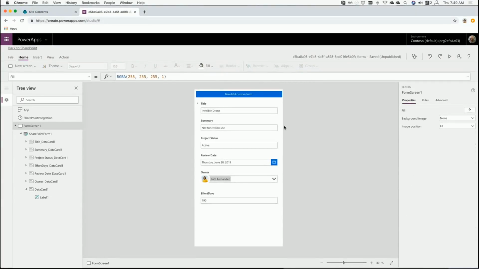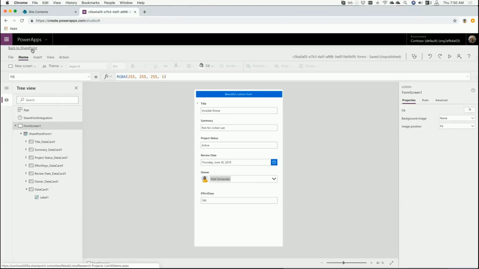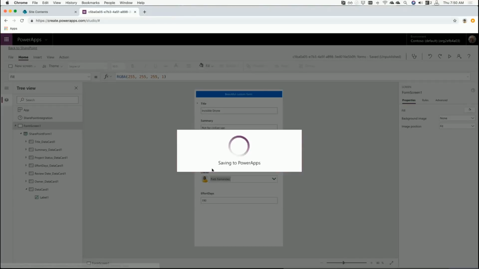Now I actually have a form that is visible here with some custom controls. And you can put any control here. It could also be something that's coming from another data source, right? So now all I need to do if I want to push this form to SharePoint is you can go to File, you can save and publish, or if you just want to click back to SharePoint, you'll have the option to save and publish your changes.